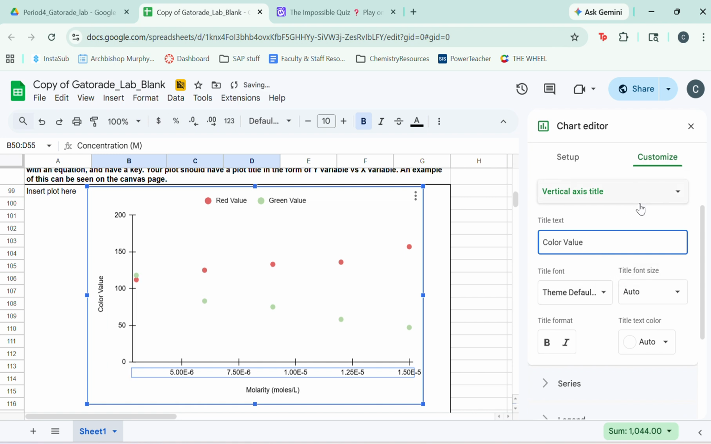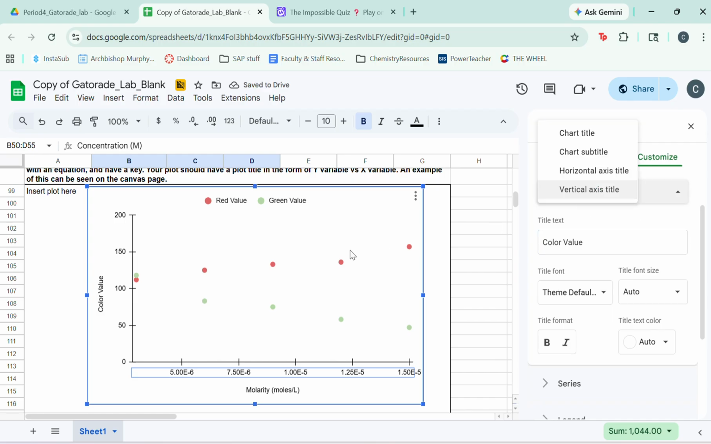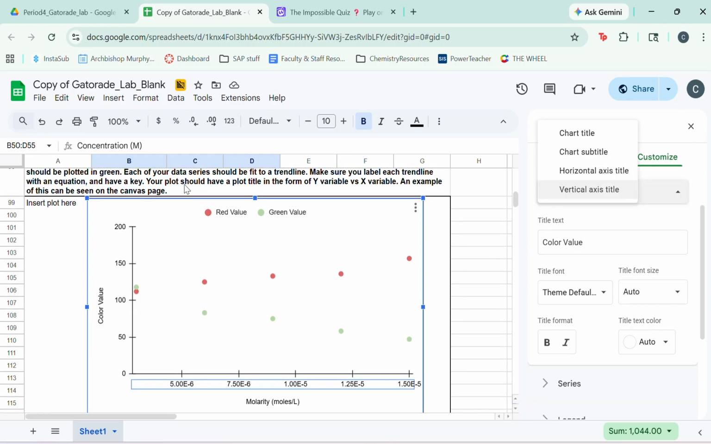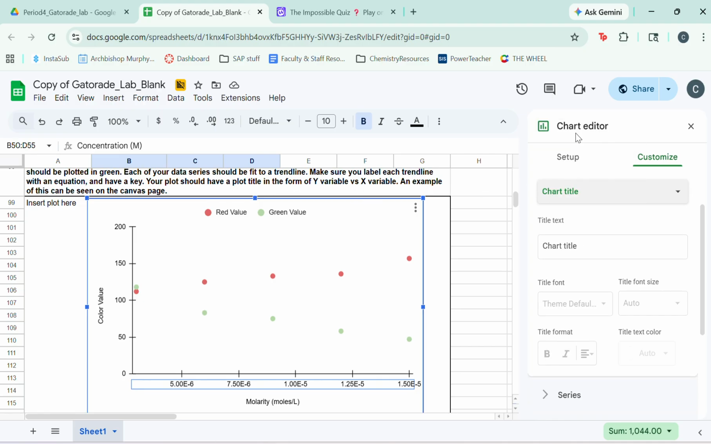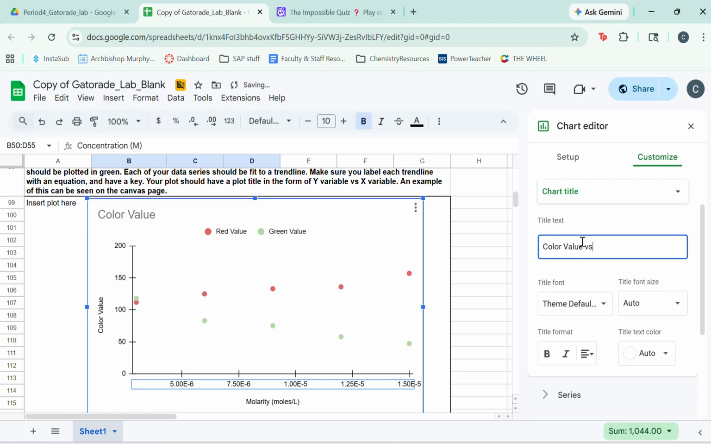Okay. The last thing we need, according to this, is your plot should have a plot title in the form of y variable versus x. So we're going to chart title. Our y variable right here says color value. So we're going to write color value. And then we're going to write versus. And then we're going to write molarity.